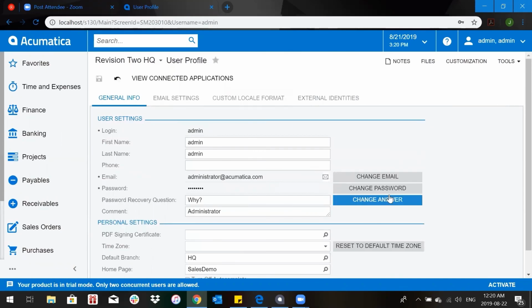To get to that dashboard or to get back to your homepage, in the top left-hand corner, you just click on Acumatica and it will take you to those dashboards.